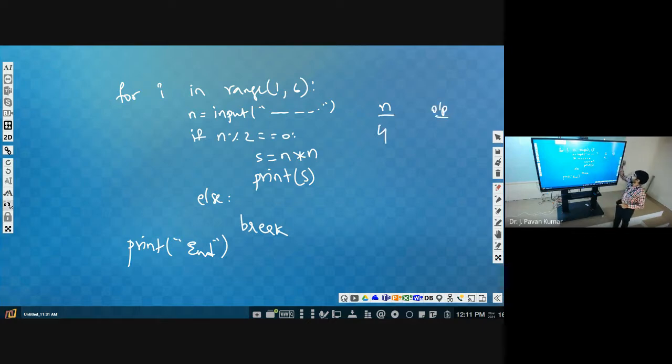This is the output. N value as 4, 16. Then again it will ask, enter number, like that. Okay. Again, if I give 6, 36. 8, 64. Okay, next 9. Then it will display n.